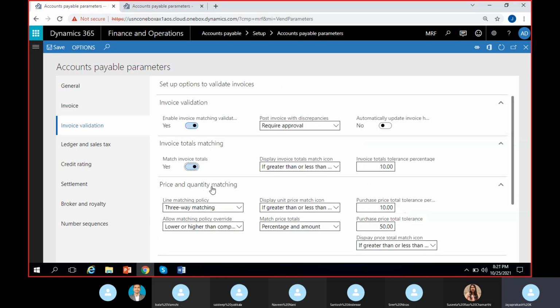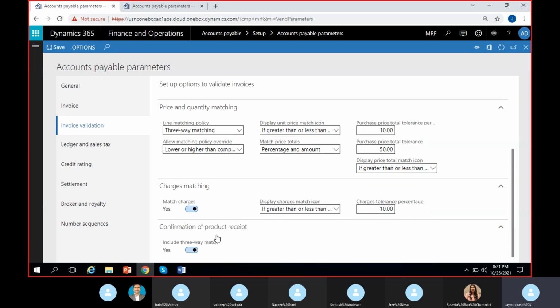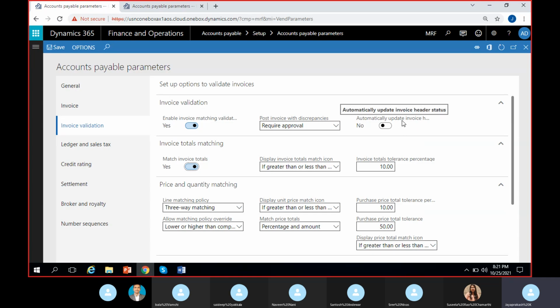All the things in this we have already discussed, like enabling invoice validation and then invoice totals matching, quantity matching, charges matching, and this one includes three-way matching, wherein during the confirmation of product receipt, it includes three-way matching as well. So you have this parameter, automatically update invoice header status. If you enable this one, whenever you post an invoice or make any updates to the invoice, it will automatically run the match status. Update match status will run by itself without you clicking it manually. It will automatically update, and you no longer see that button if you enable this option.